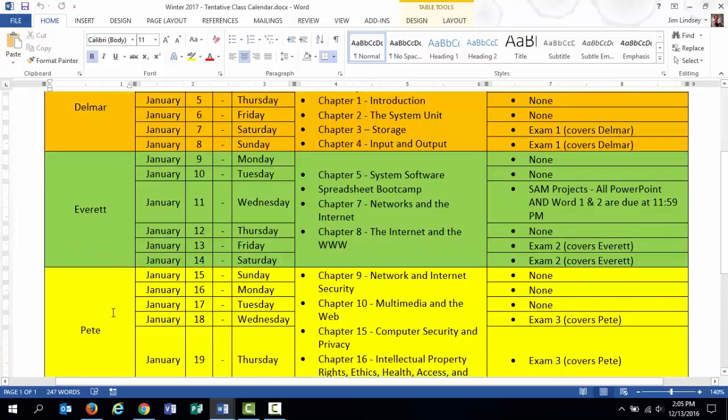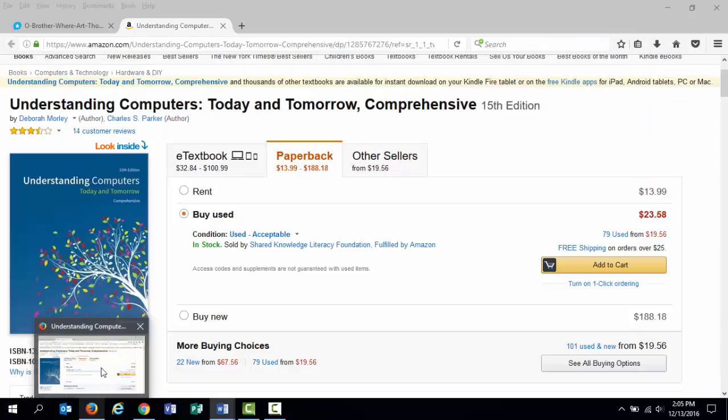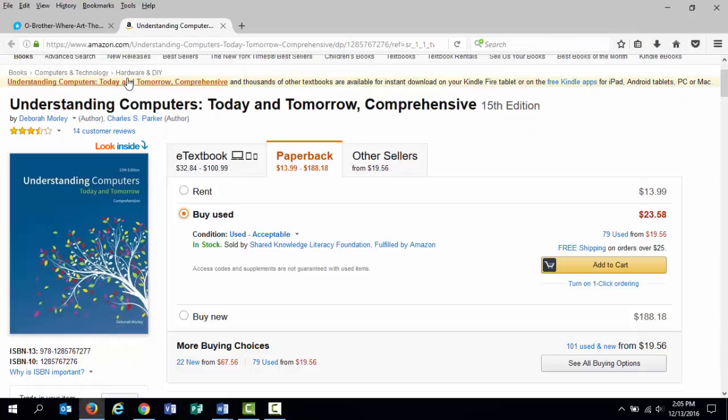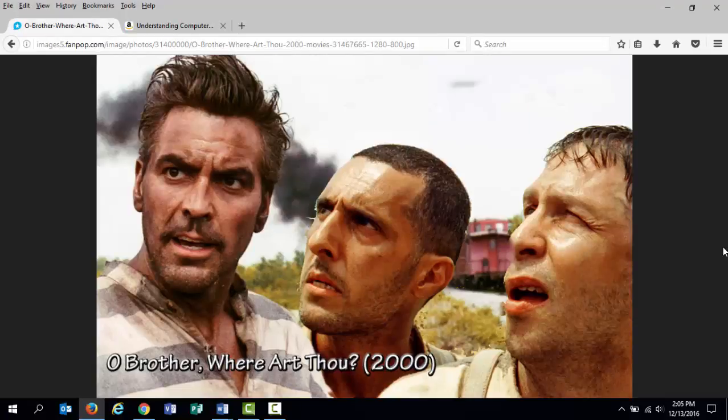If you've ever seen the movie Oh Brother, Where Art Thou? Let me jump back to here. You'll remember you have Delmar, Everett, and Pete. It was a funny movie back from 2000. Had George Clooney in it, as well as these guys right here, Tutoros, and I just can't remember this guy's name right here.